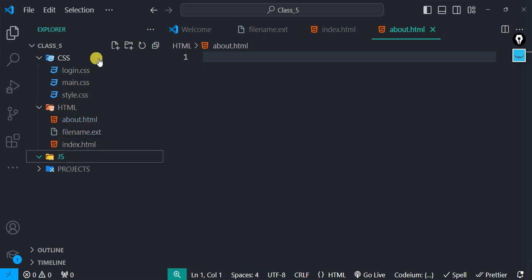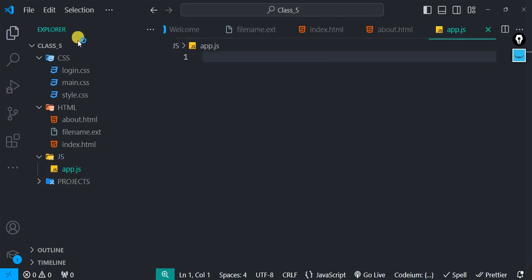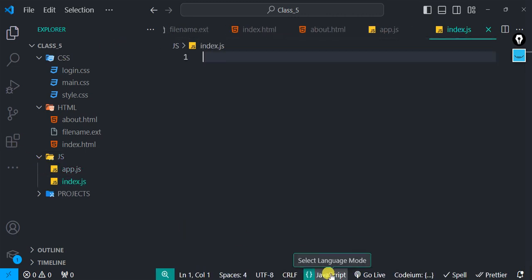And for the JavaScript too, there. You can call this one anything you want, but it will end with .js. If I want, I can call it index, but the JS is very important. As you can see, VS Code already knows that I'm dealing with JavaScript. It's telling me down here that the suggestions it gives me are going to be based on JavaScript.